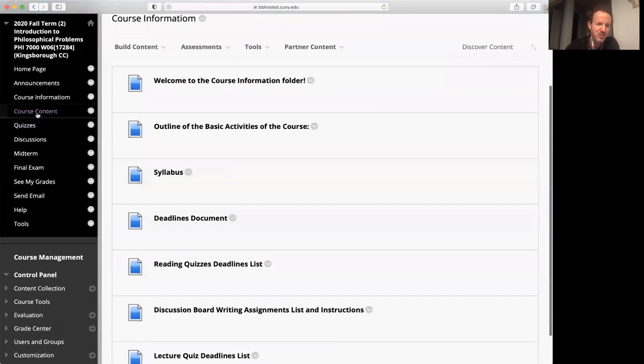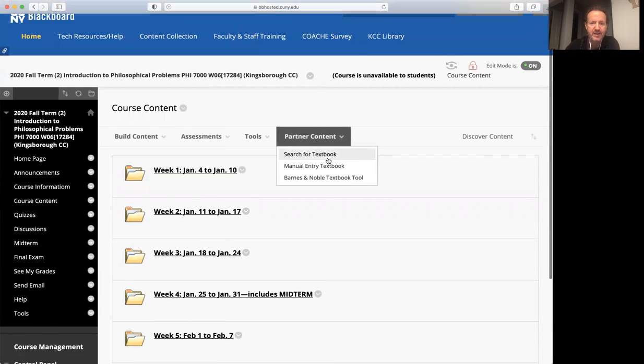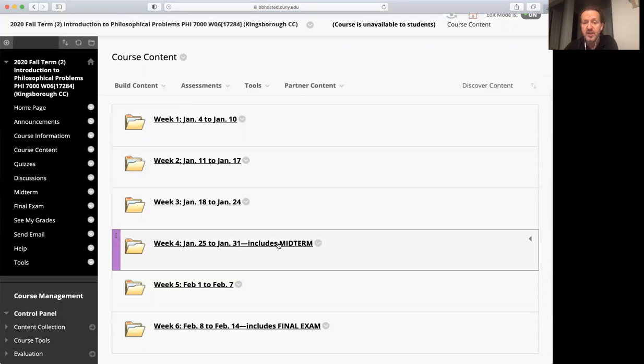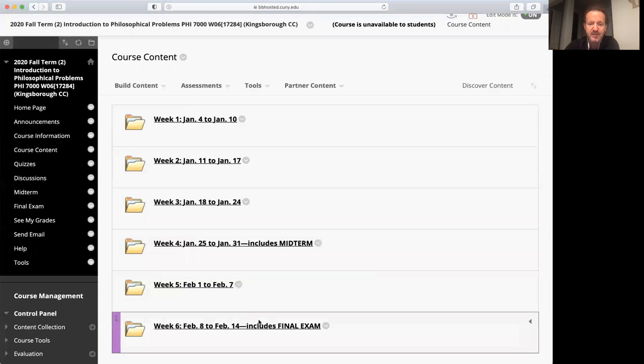Okay, now let's go into the course content folder. And here we're going to see all the weeks, right? That's all that's in here. Week 1 and 2, week 3, week 4. And I mentioned over here includes the midterm. The midterm is not in the week folder, but if you're just looking at the week folders as your schedule reminder, while you're in there, I'll remind you about the midterm. You'll see when I open that up. The same thing about the final.